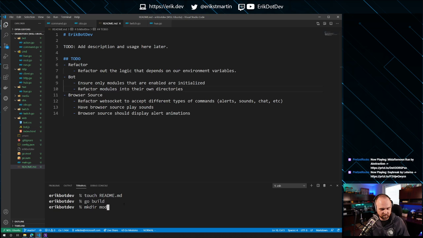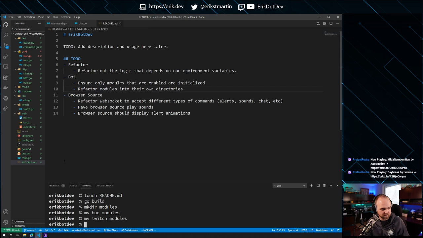I'm going to create a directory named modules. We're just going to move our Hue directory into modules, our Twitch directory into modules, and also our OBS into modules. This is just going to clean up our top level. So this will give us our top level browser source stuff in web.